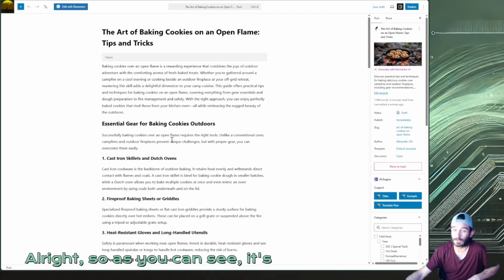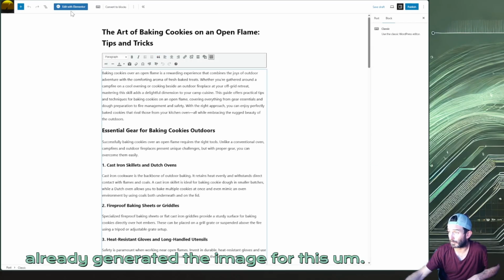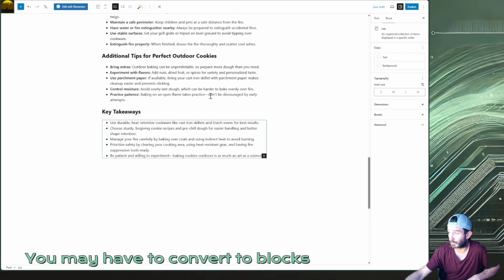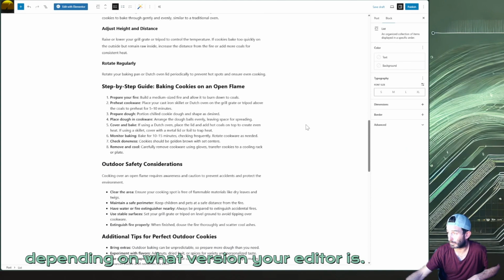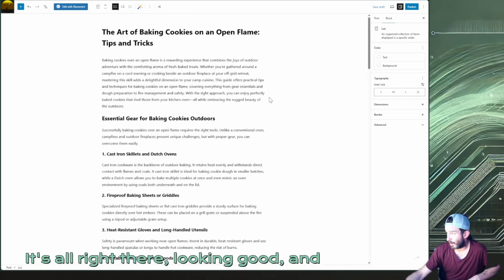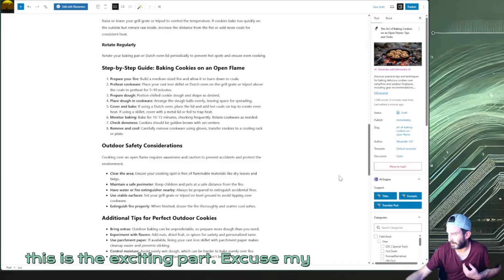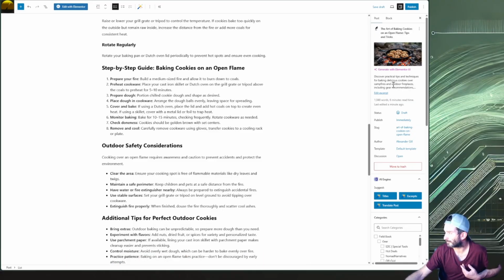Alright, so as you can see, it's already generated the image for this. You may have to convert to blocks depending on what version your editor is. It's all right there, looking good. And this is the exciting part.